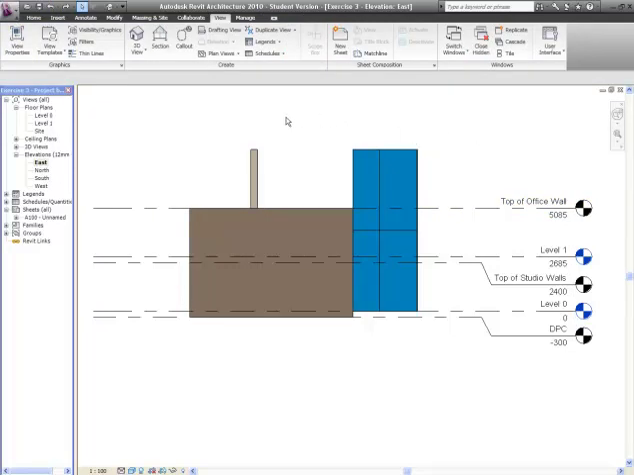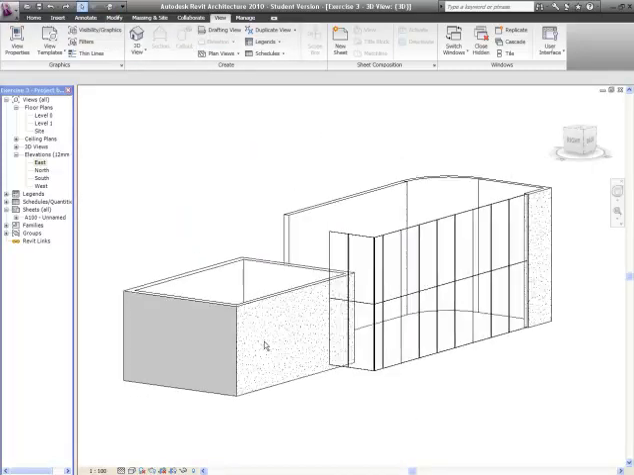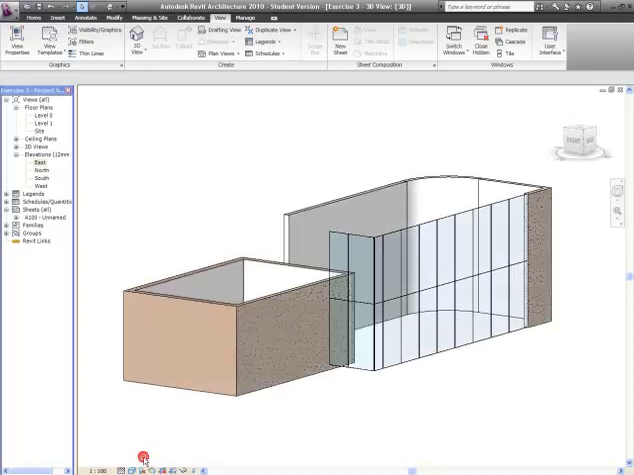So we're now going to go and constrain the rest of the walls to the top of studio walls, because this area, the area to the right hand side, is at a lower level, if you like. And we need to do this on an individual basis. So maybe I'll just go into a 3D view to let you see what's happening. And shading with the edges.